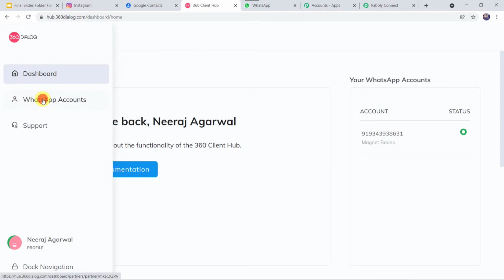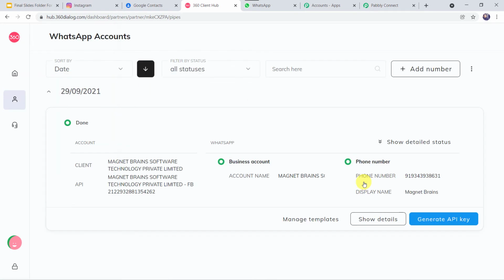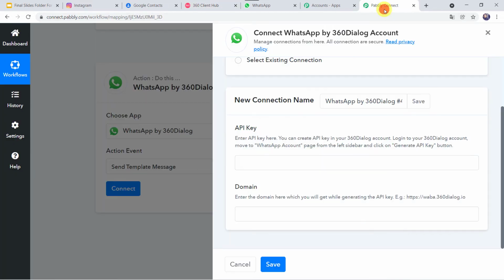Here we have to come to WhatsApp accounts. And here we can find generate API key option. Simply click on this, generate the API key, copy that API key, go back to Pabbly Connect and paste the API key over here. Now once the API key is generated, the same API key can be used for various different connections and workflows. We don't have to generate the API key again and again.